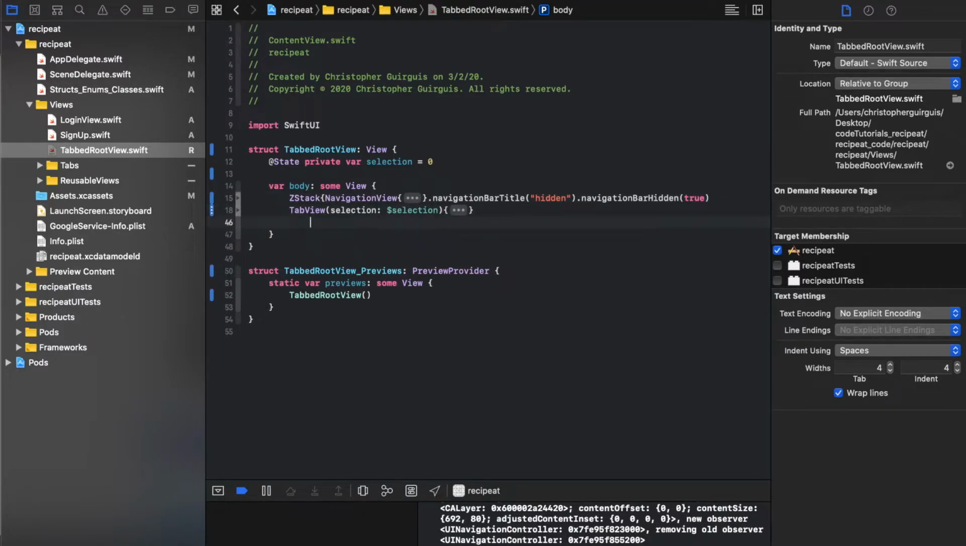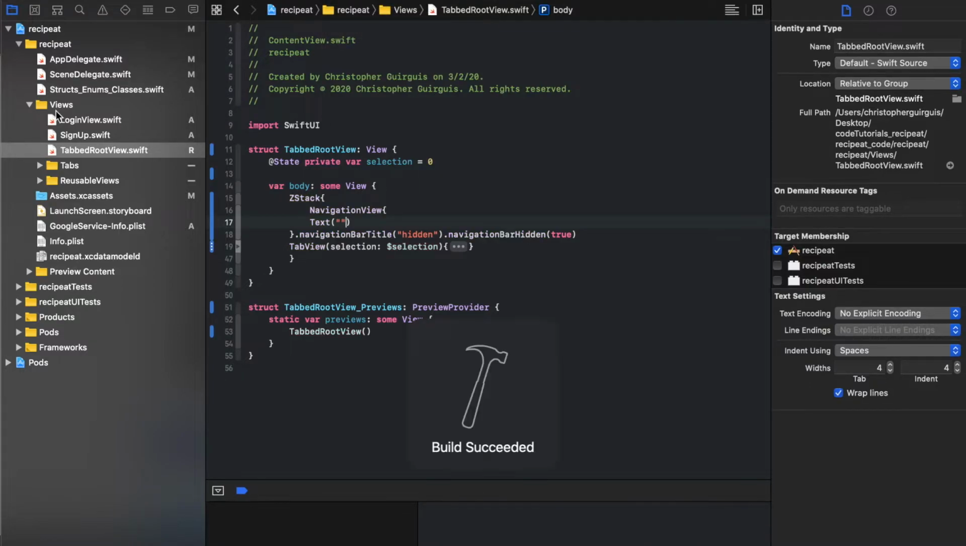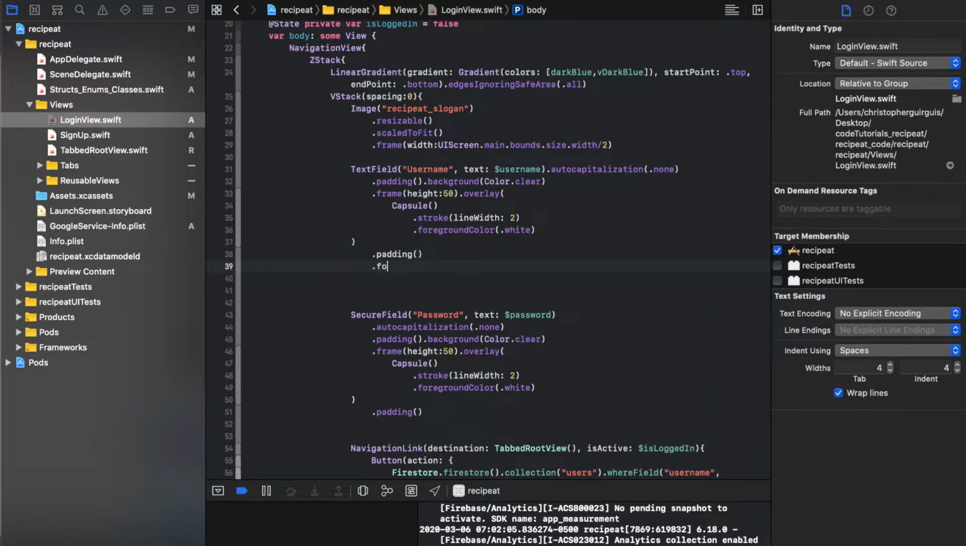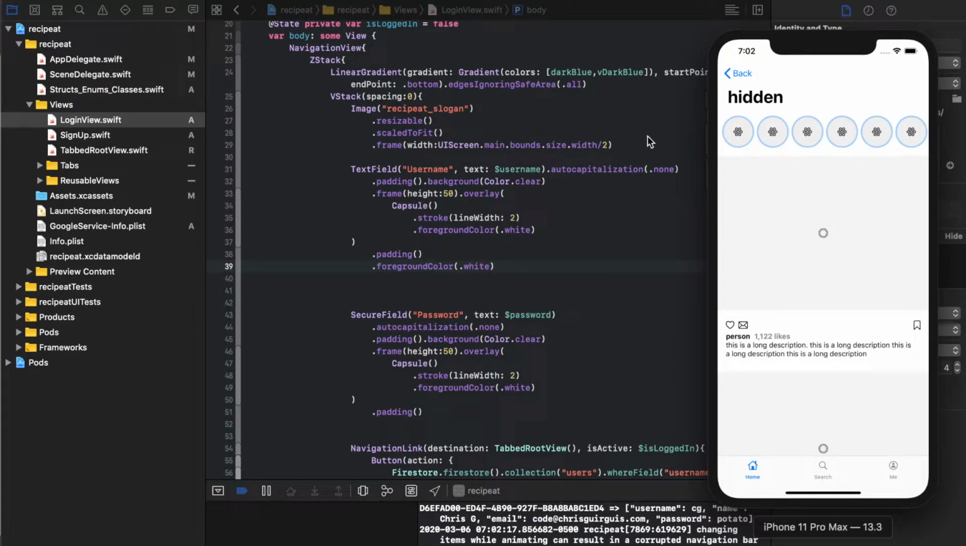And by putting them both inside of a Z stack, there we go. Let's see. We should put like a random text in there. I put nothing in there. And let's see what we get. That should take care of that. We also want to make sure these text fields have a foreground color of white when you're writing in them. Login. Now we got that hidden.